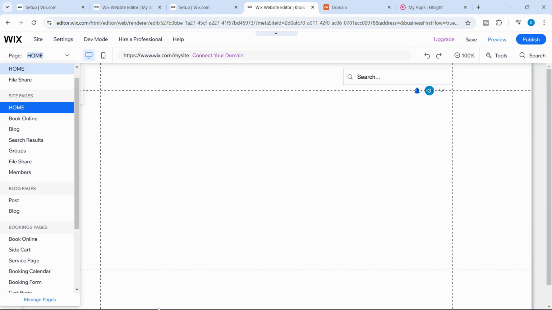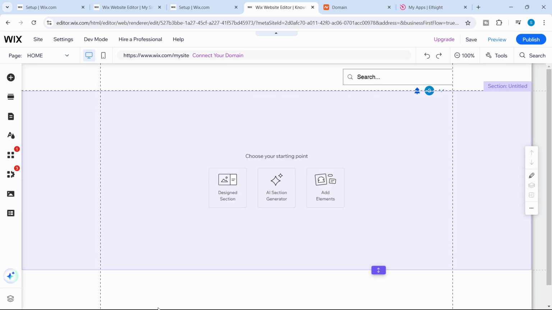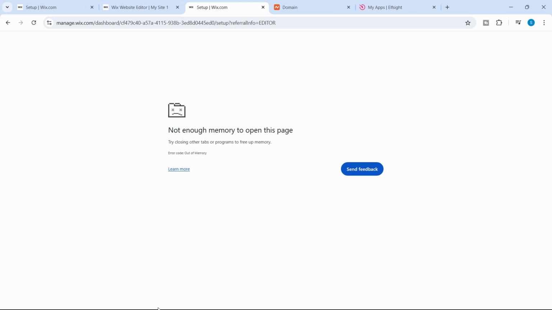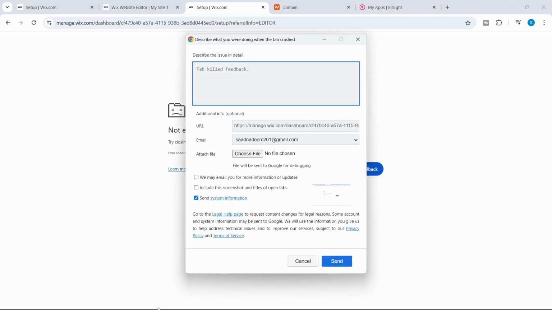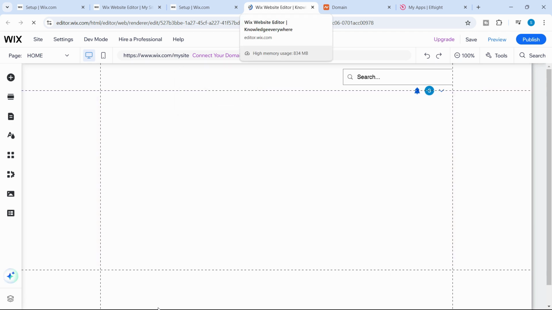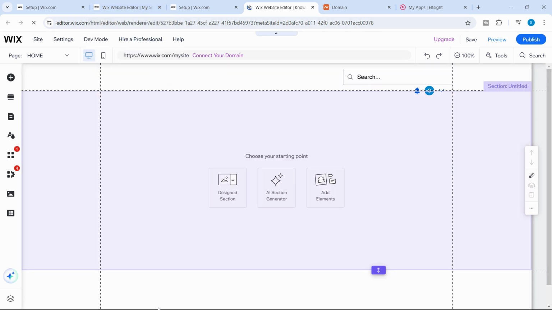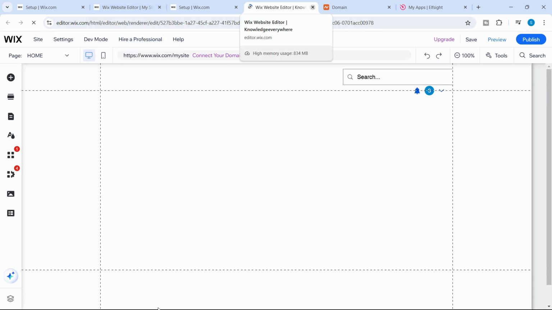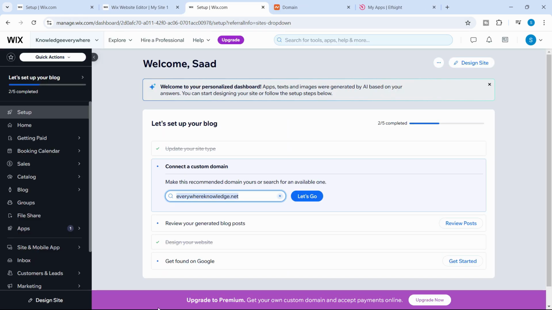Basically I landed on this file share option. Let's click on home and I got this error. I think that's why it didn't create that. So basically my website crashed accidentally, but the design we have seen, it will create something like that. But I don't find it very special if you use AI, because AI website creation is still at a very basic level.